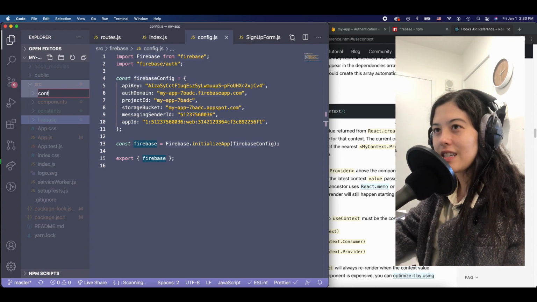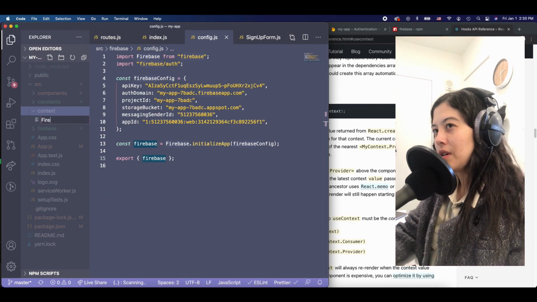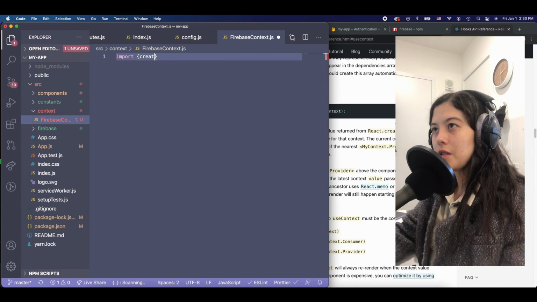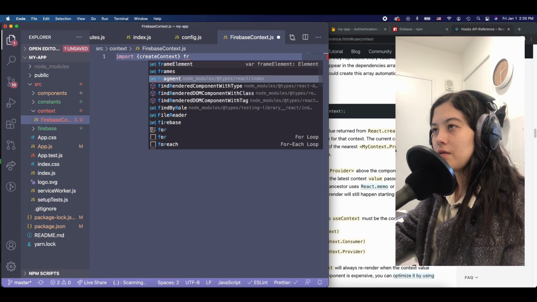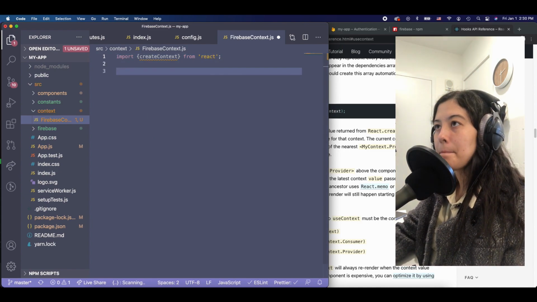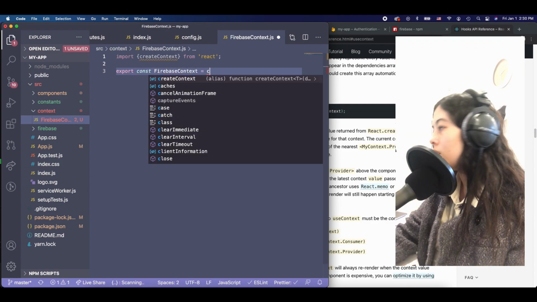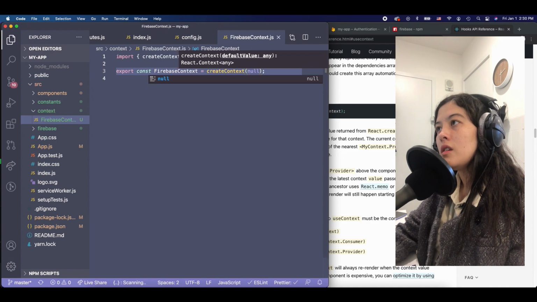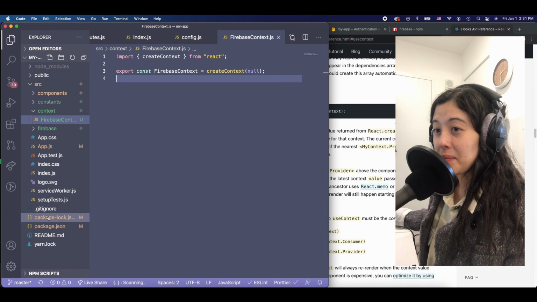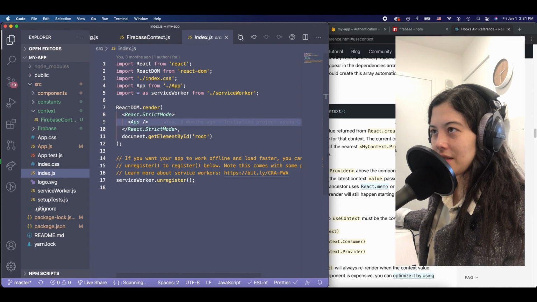Okay. I'm going to make a context folder inside source, and in context, I'm going to put FirebaseContext.js, import createContext from React. So for now, this is going to be null. And then you'll see we'll pass in a value in index.js. Very top level. Yep, over here.